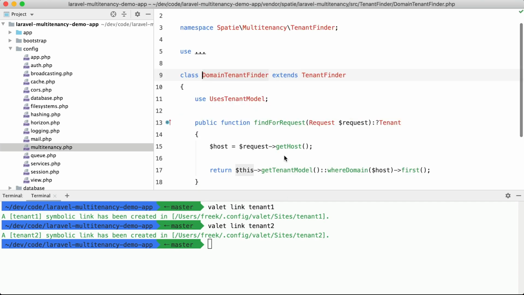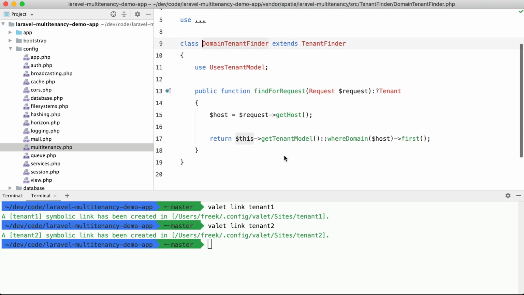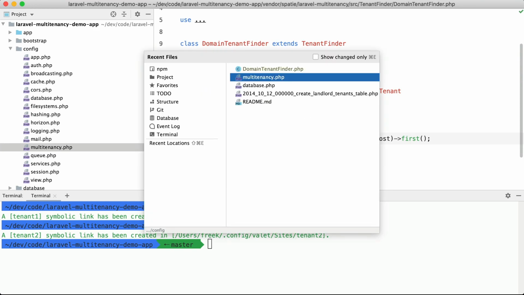If we take a look at the code, you can see that it is very easy. We are just going to get the host of the request, and then we simply use the tenant model to find the first tenant that has that host as its domain. And this domain tenant finder will get executed early on in the request in a service provider. Let's head back to the config file.